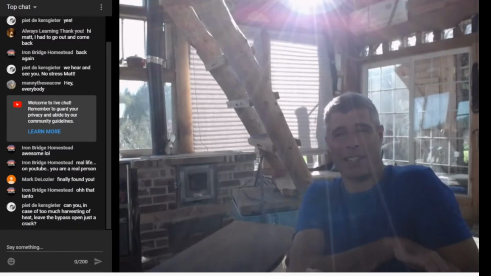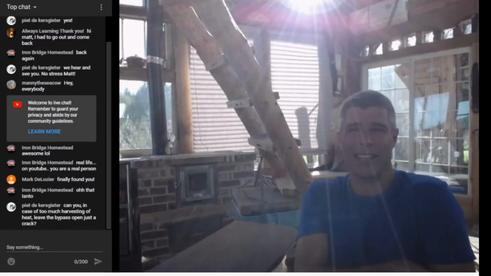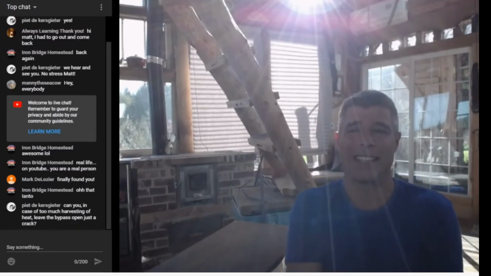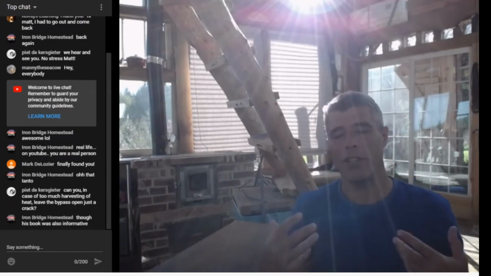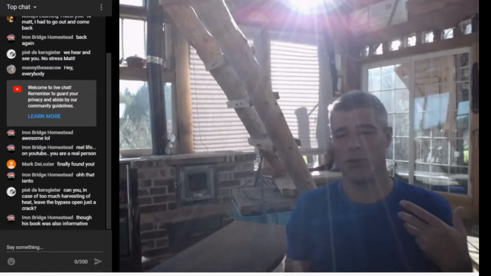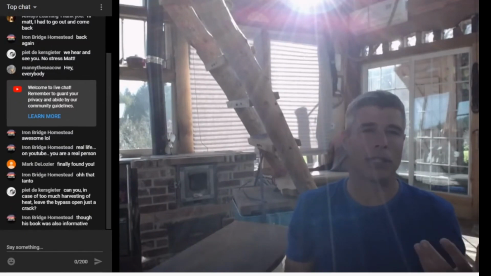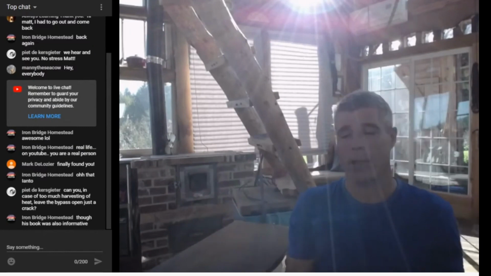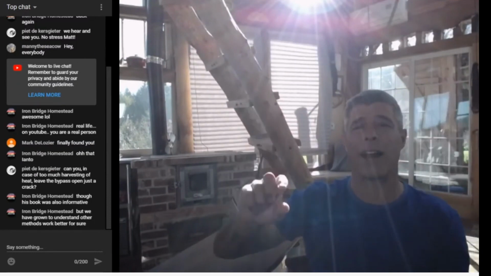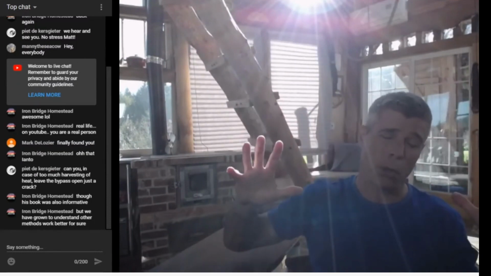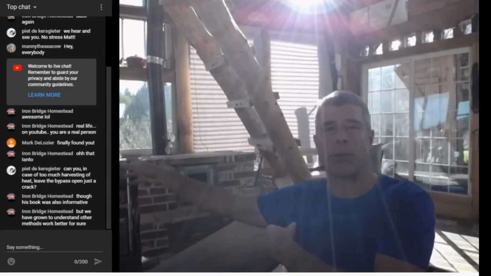And Pete asks, in the case of too much harvesting of heat, can you leave that bypass open just a crack? And yeah, Pete, that's exactly what I'm saying: once you have that bypass in there, you really have the ultimate control. You could have a giant bell, and you could just crack your bypass a little bit, and you'd always be powering your chimney with some heated air, but just a little bit. So the bulk of your flue gas volume has to go through that big bell.